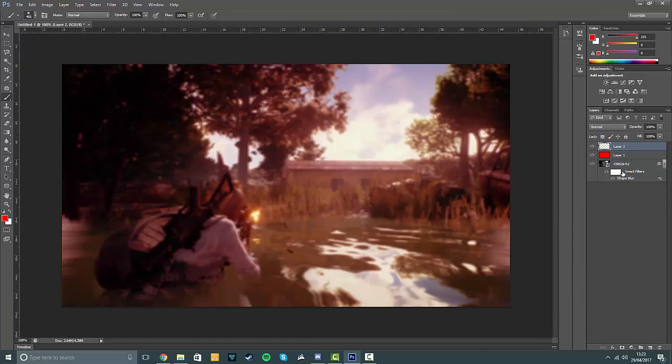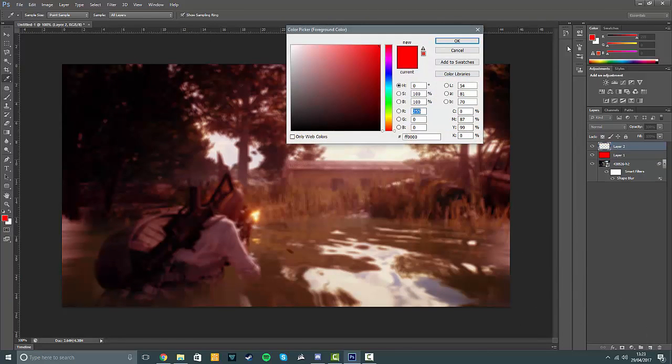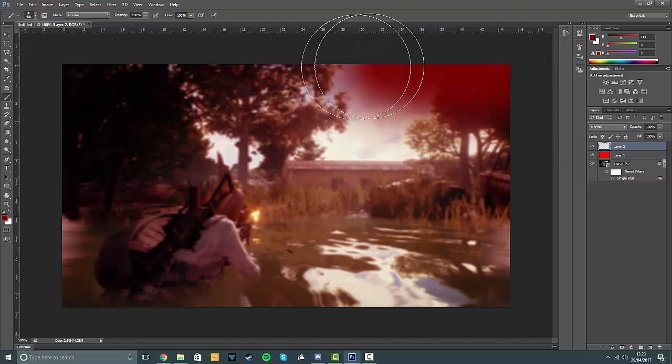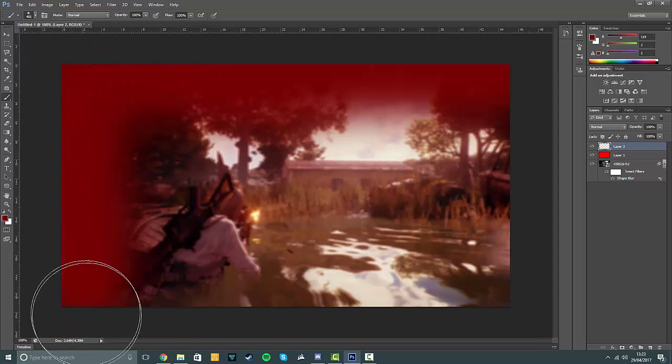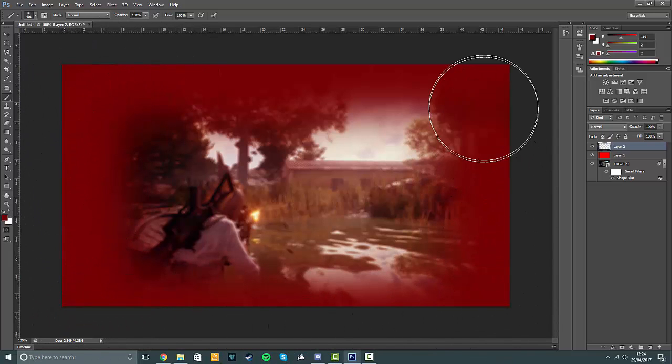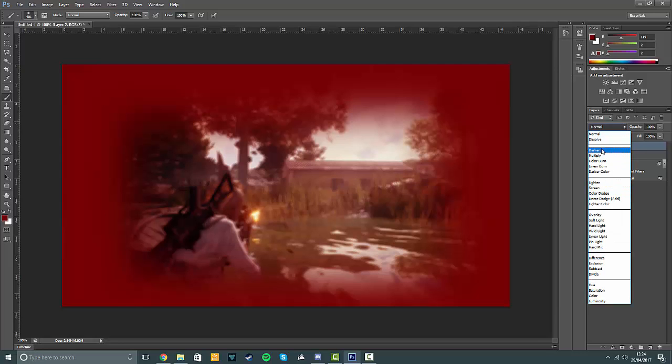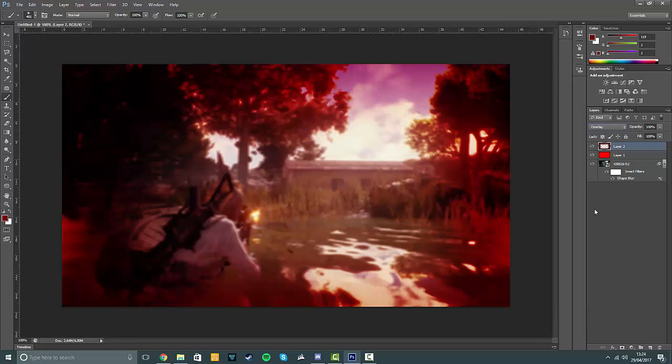Then what I'm going to do is create another new layer. I'm going to go to my little colour box at the top right, make it a little bit darker, hit OK. Then I'm just going to go around the outsides, like so. Then make that Overlay, like that. You can't really tell, but I can tell, and it makes a big difference when you think about it. Look at that. That makes it stand out more, doesn't it? So that just makes the outside look a little bit more red.